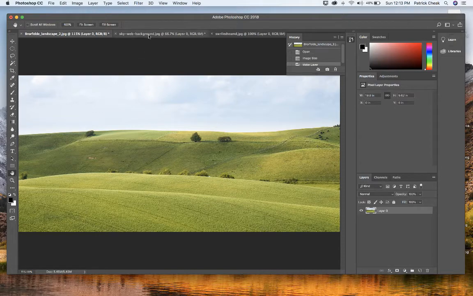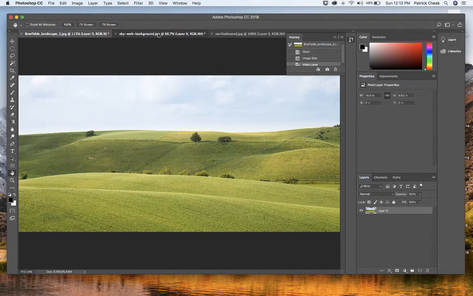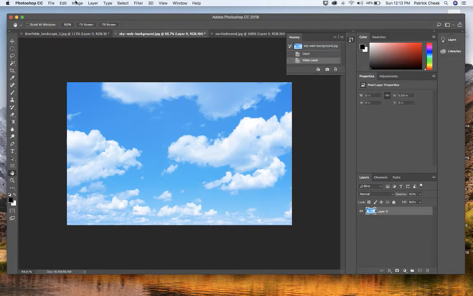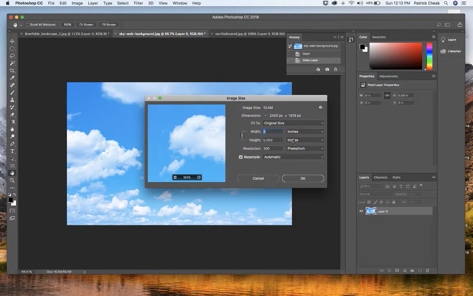Now I need to know how big this image is because I want to delete the sky, and I'm going to need my new sky to be at least as wide as this sky. So I'm going to go up to Image, Size, and I see that the longest dimension is 1980 pixels. I just want to write that down, and then I go to my sky, go to Image, Size, and it's 2400 pixels, so it's wider than the sky in the landscape, so I'm okay.